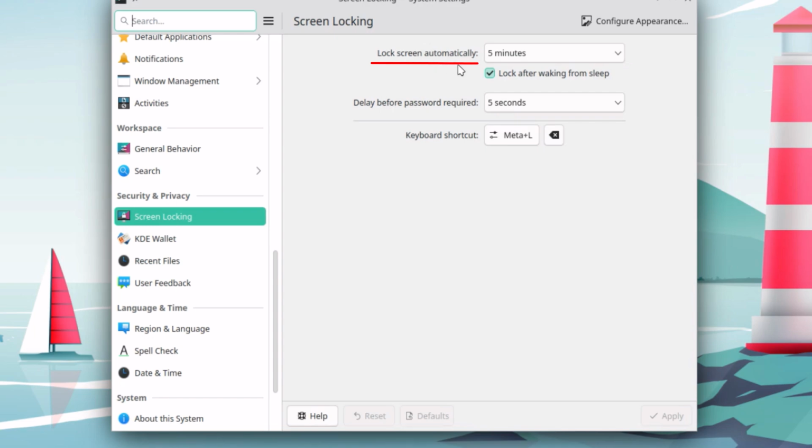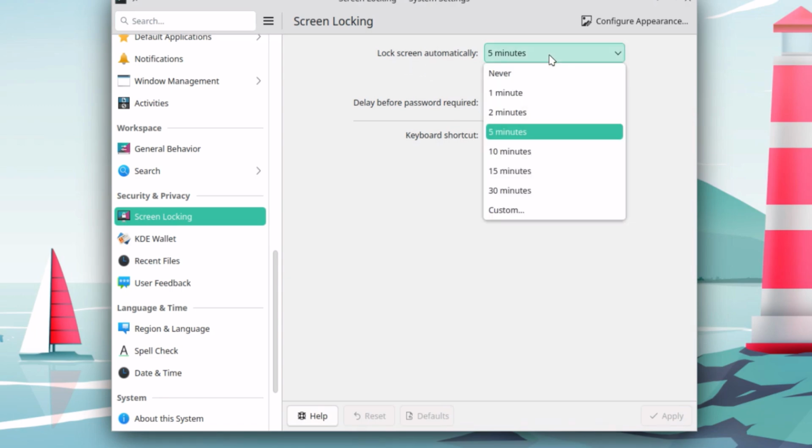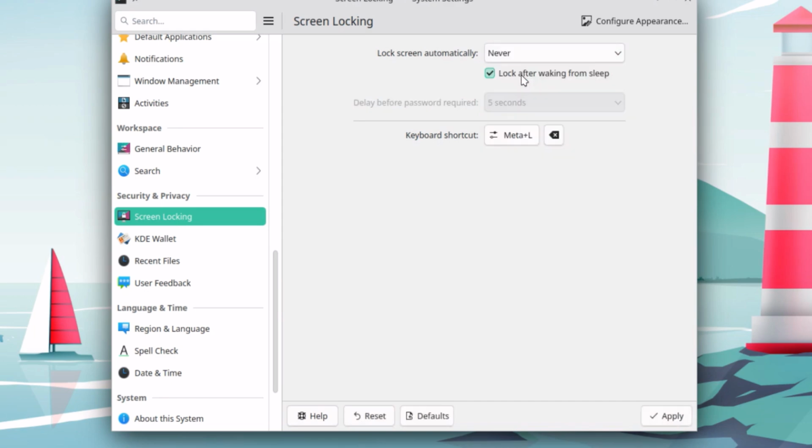Lock screen automatically, and by default it's probably set to 5 minutes. Below that, lock screen after waking from sleep, and below that there is a delay before password required. You could change that, but the very top thing, lock screen automatically, you can click this drop down, and if you want to disable it altogether, you would click on Never, and that automatically disables the bottom one here.